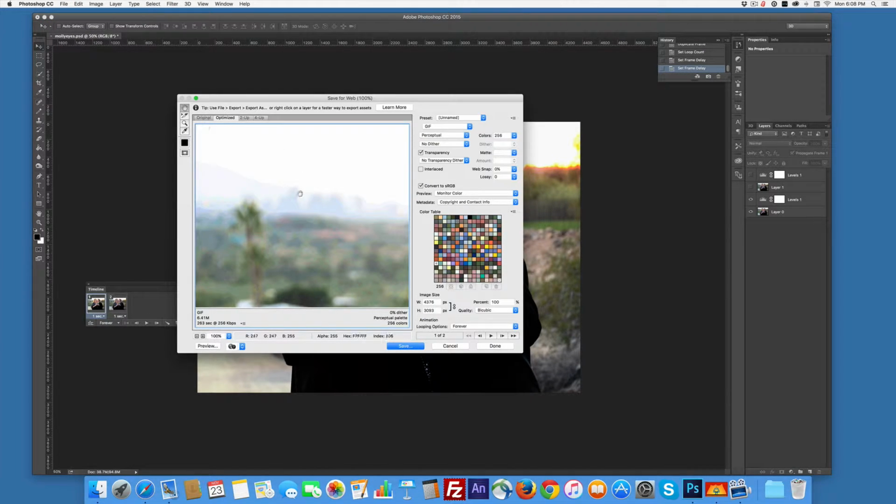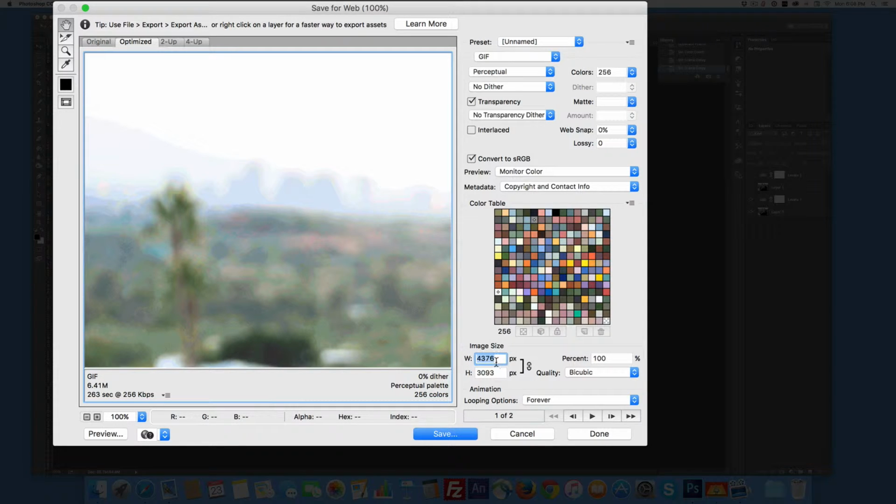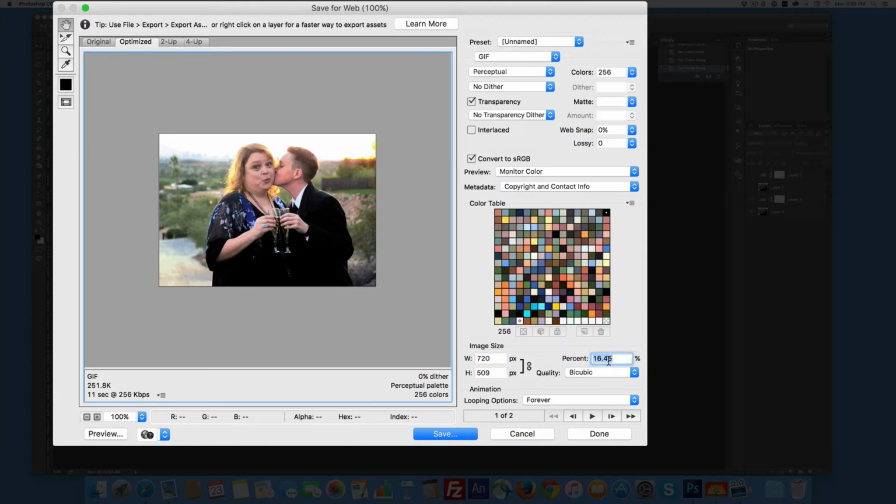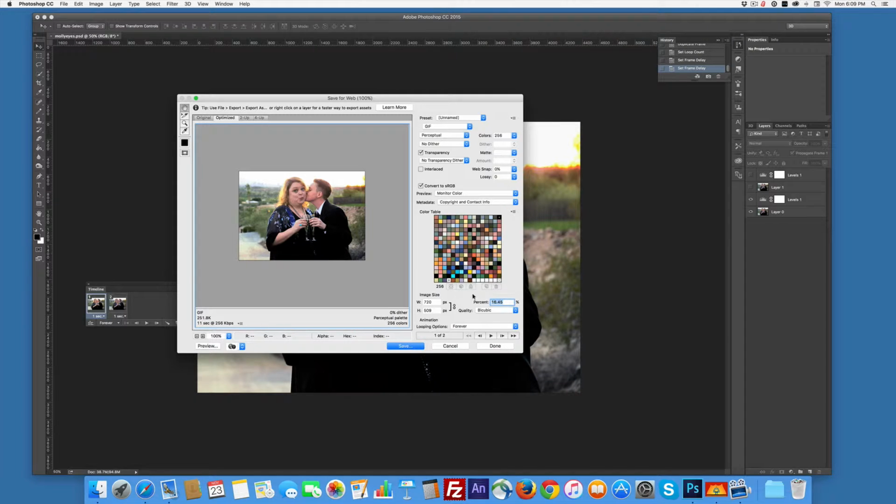Web Legacy. And this is huge, so I'm going to make this something that I can actually use. So I'm going to make it 720 wide, and then it'll be 500, 16%. You could type this into a percentage. It looks better smaller. When you're up close, not as good. So I'm going to just increase this to 20%. Great. There we go.